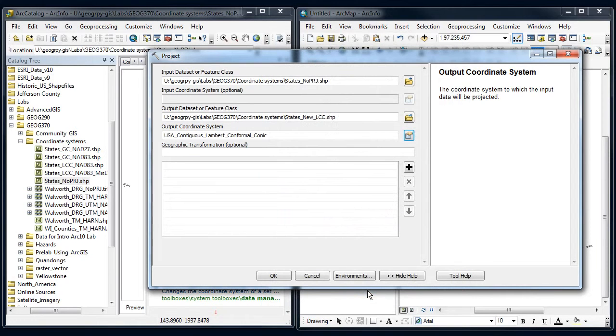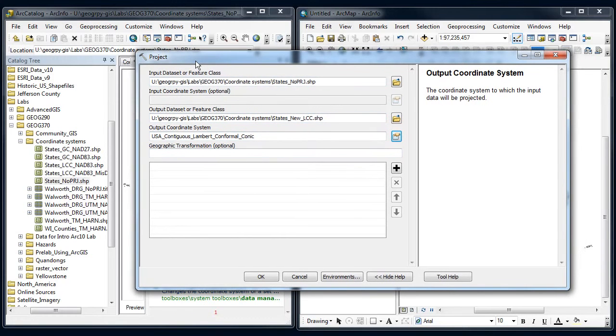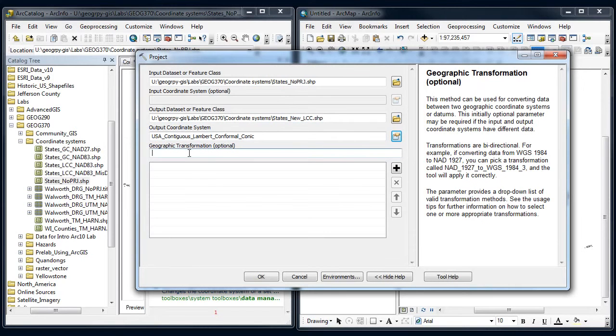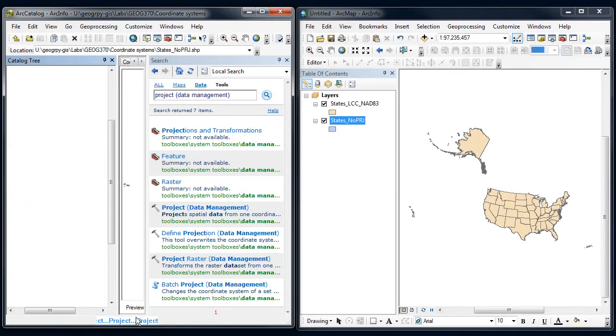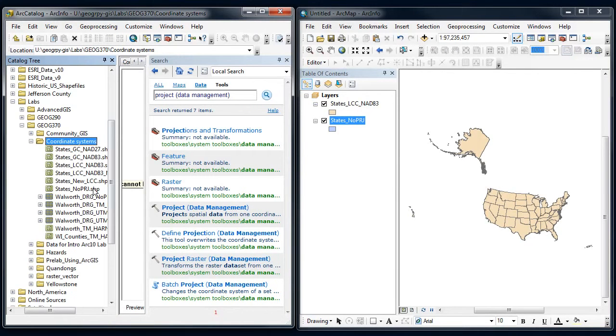I say OK. Now all the green dots over here are gone, meaning that it has everything that it needs. Note that if I was switching underlying datums, if I was going from NAD27 to NAD83, I'd need to use the geographic transformation option. But since they're the same datum, that's not needed here. So click OK. Notice a little progress dialog down here at the bottom. This refreshes, and I get a new states file.